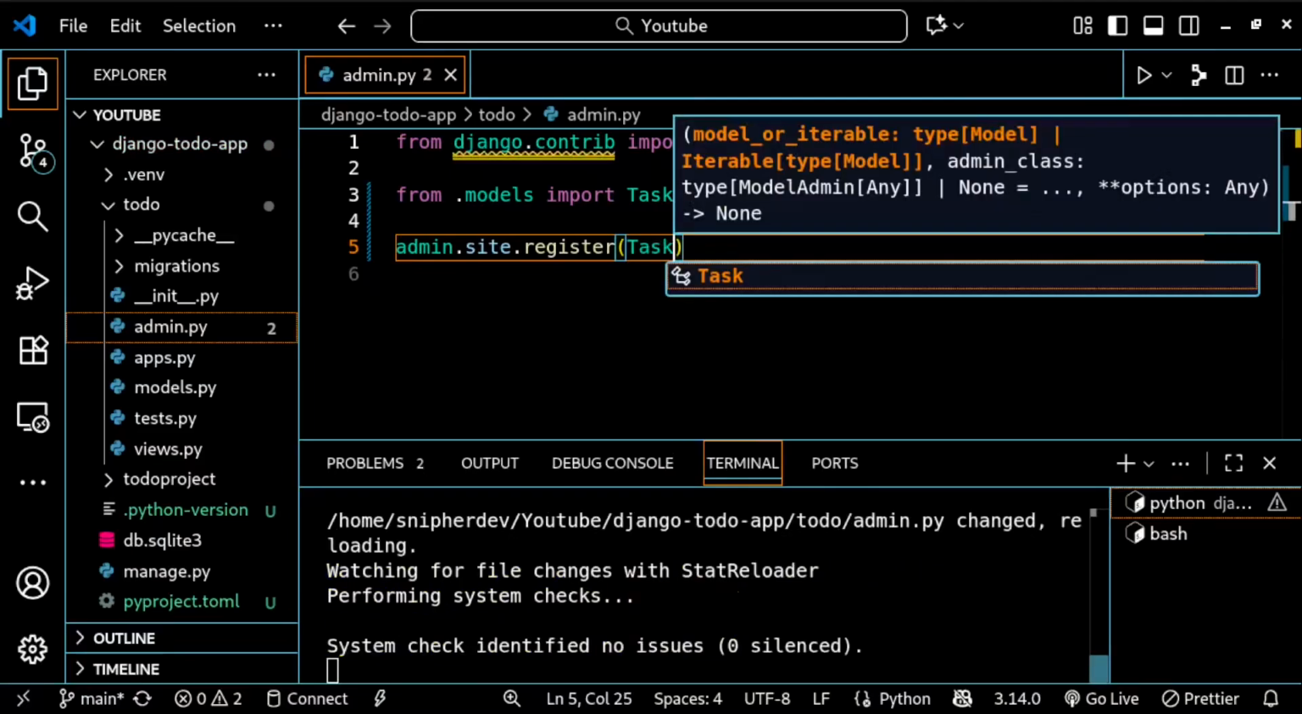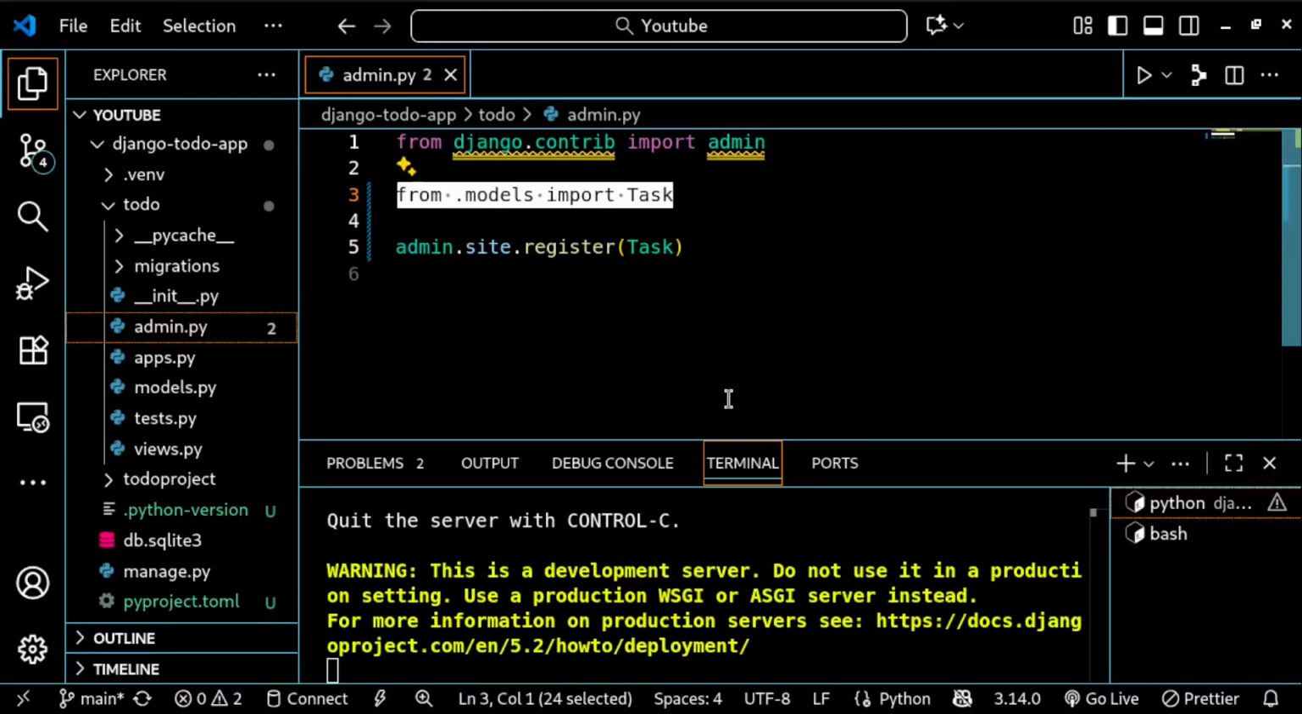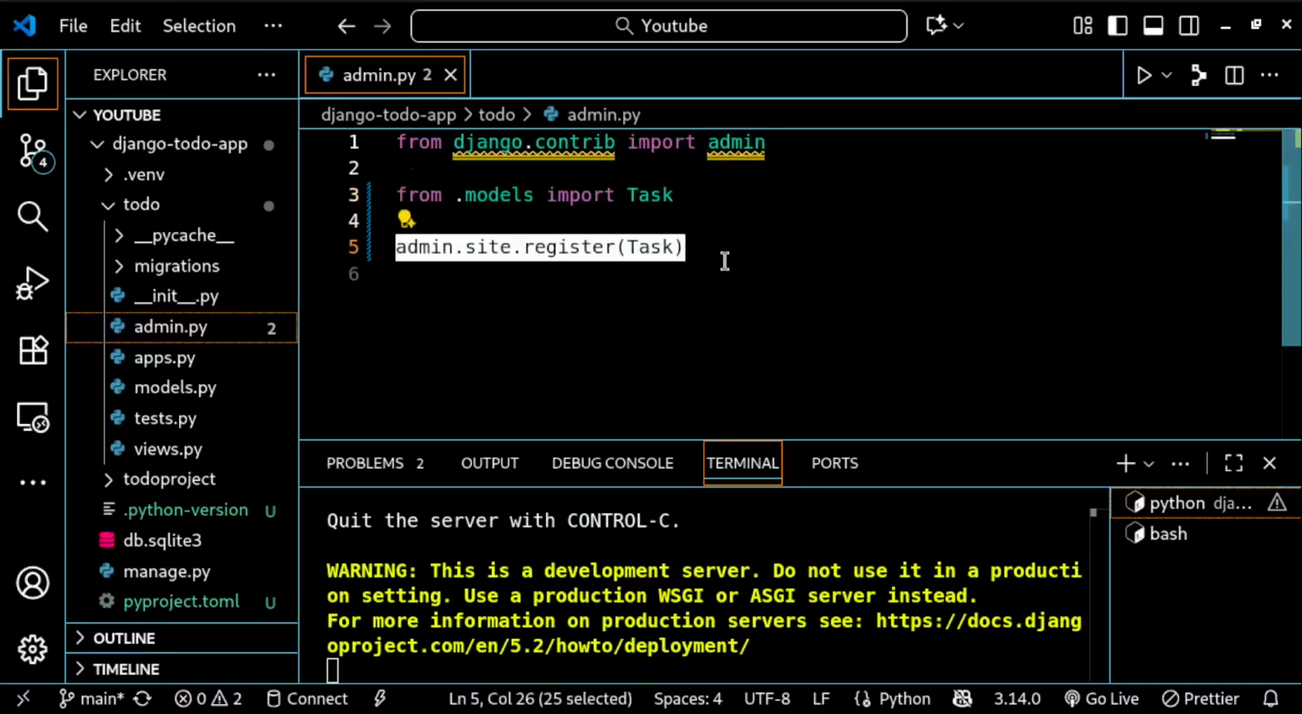So the first thing that we did was we imported our Task here from the models file, and then we used this admin.site.register(Task). This basically tells Django to include our task model in the admin panel. So this is the most basic way to register a model. We will enhance it later.